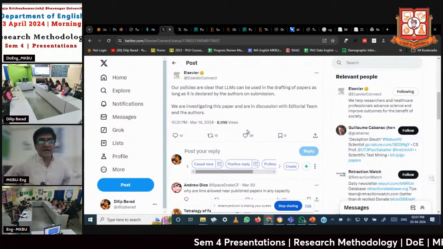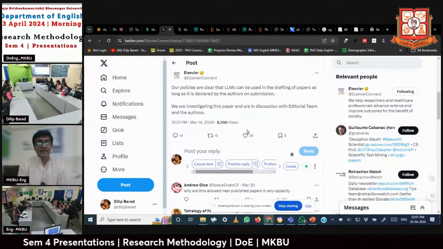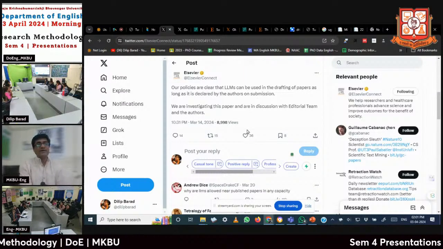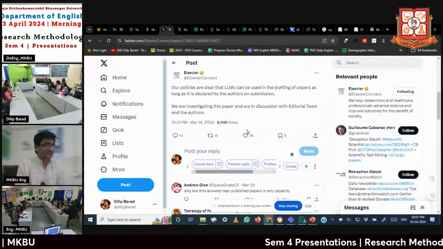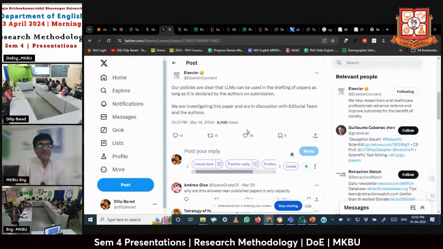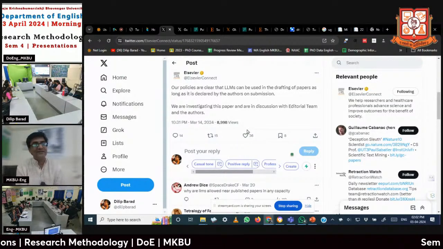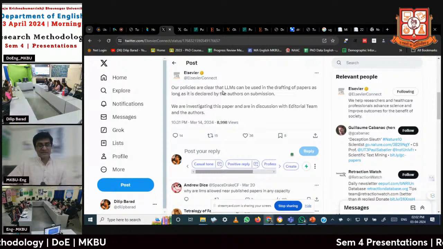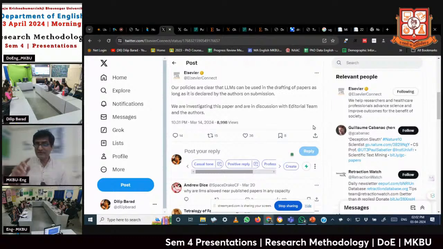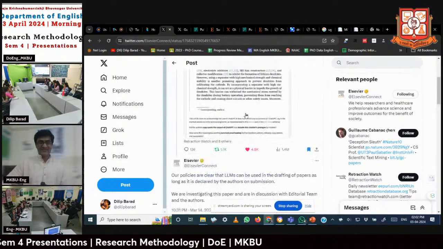"Our policies are clear that LLMs, large language models, can be used in the drafting of papers as long as it is declared by the authors on submission." So they have to declare that they have taken help of this to write. "We are investigating this paper and are in discussion with the editorial team and the author also." But still, this happened on 14th March, and even today the article is as it is. After this many days also, it is still there.